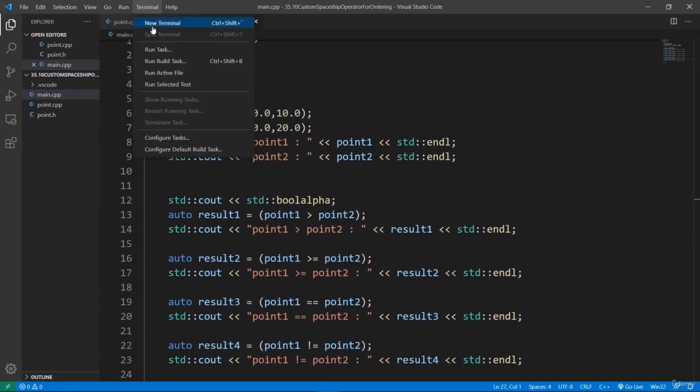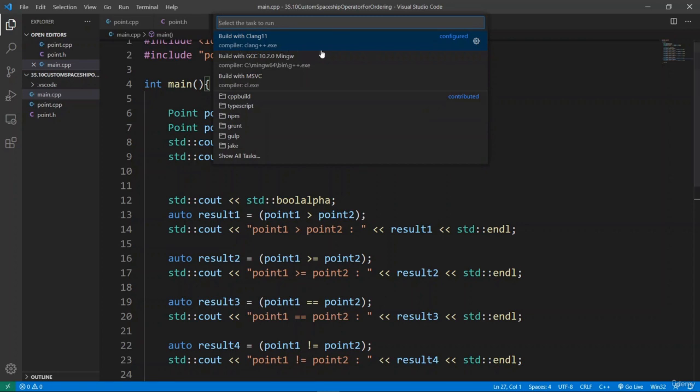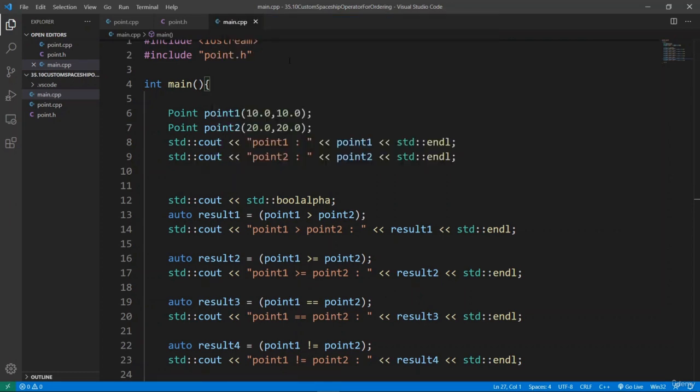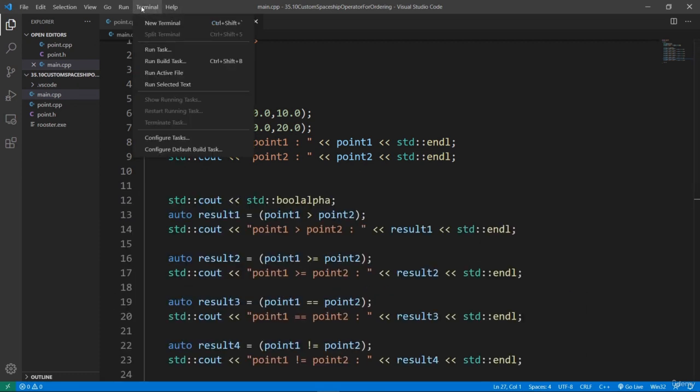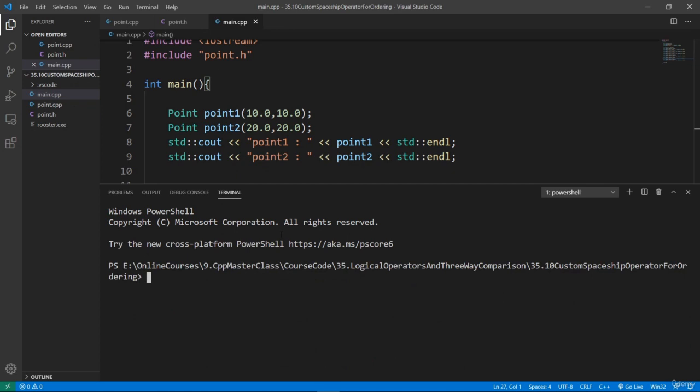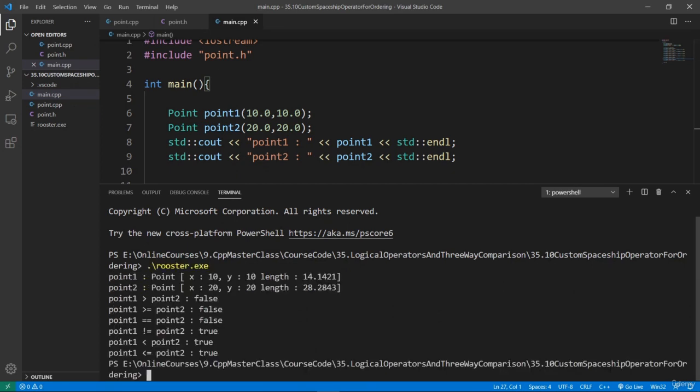So we can try and build this program. We're going to build with GCC. We can do that. The build is going to be good, and we can clear and bring up a PowerShell window that we can use here. And if we run Rooster, we should see our program running and saying the information that we need.